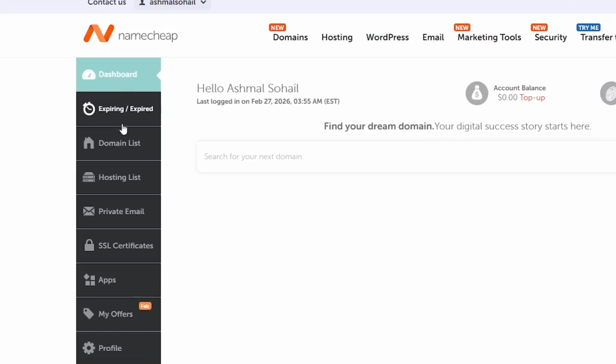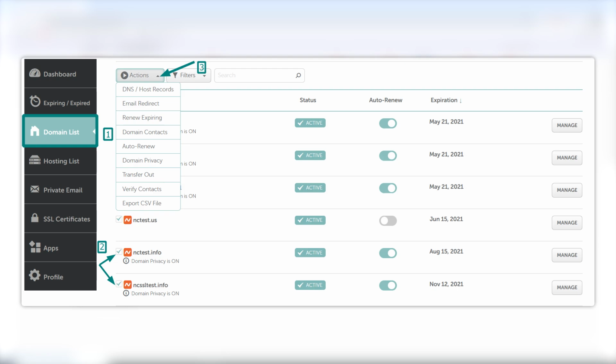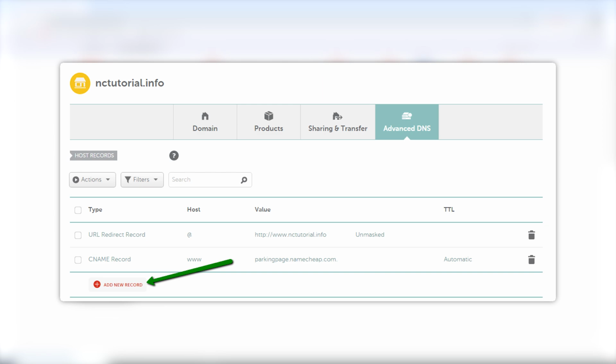On the left side, click on Domain List. This will show all the domains you own in your account. Find the domain where you want to add the DNS record. Next to that domain, click the Manage button. This will open the domain management page.